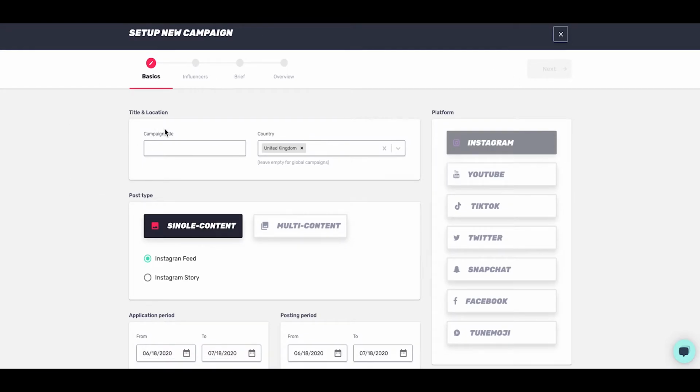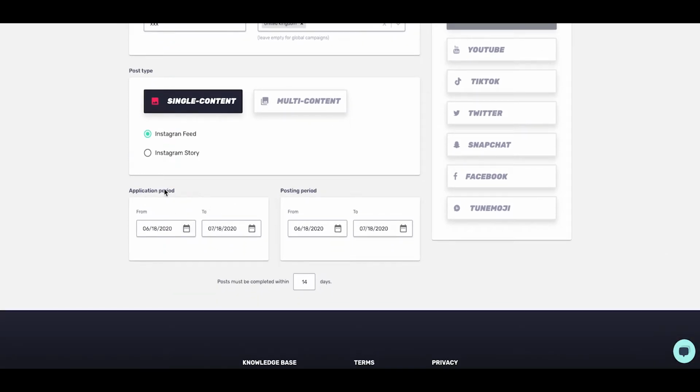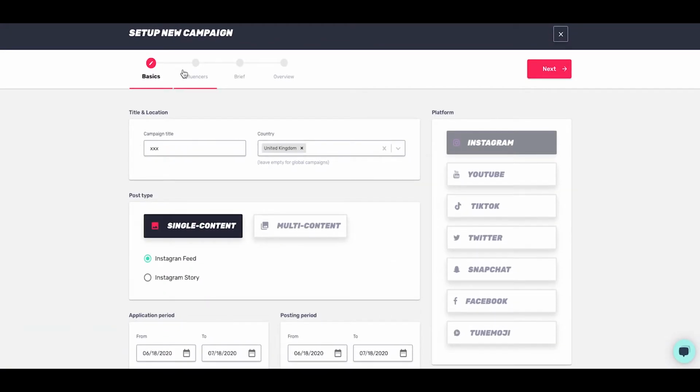So this is the basic setup. The first thing to do here would be type in the title, select a country from the drop down menu, or of course you can leave it blank for a global campaign. On the right hand side is where you'll select the platform. Below that is the post type, so you just need to choose whether you want Instagram feed or an Instagram story, and then simply the application period from and to, and the posting period from and to.